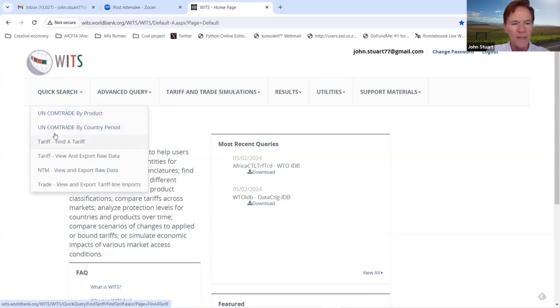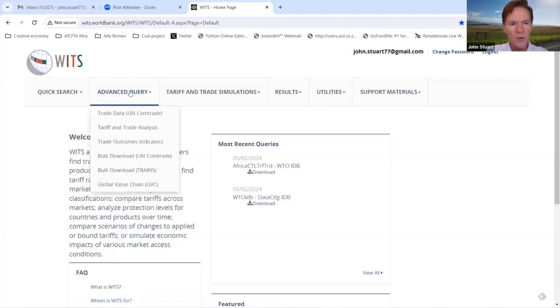And then you can find trade data on its own, or trade data by tariff data. You can also find NTMs, non-tariff measures. That's interesting. And then tariff line imports. So that's something new they've added. I must actually check that out. Now, advanced query is what we are looking at.